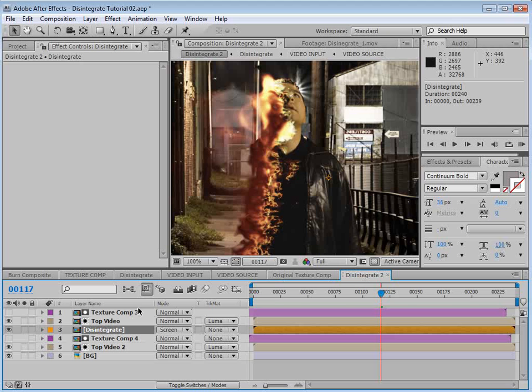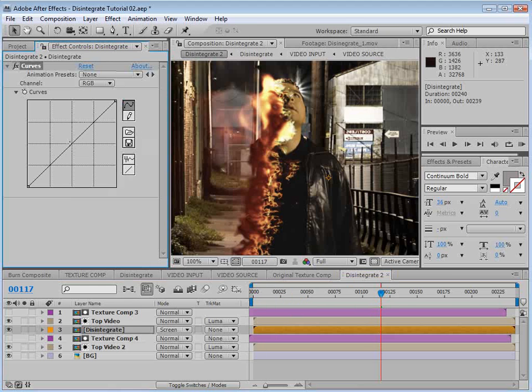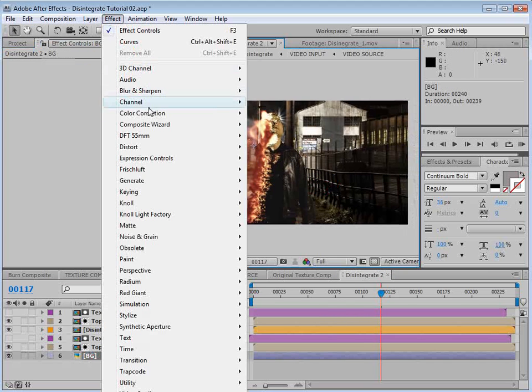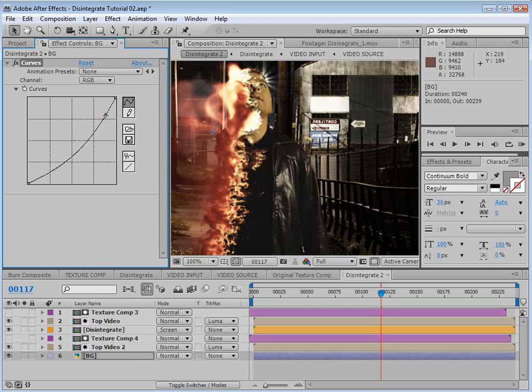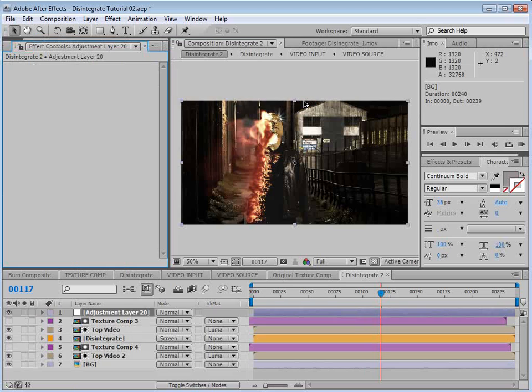Now we also need to take the disintegrate comp and brighten it up with a curves adjustment so that our fire is a little bit more intense. And we'll take our background layer and let's darken it. Now I don't want to lose too much detail in the shadows here, so what I may do is create like an ND filter with an adjustment layer.